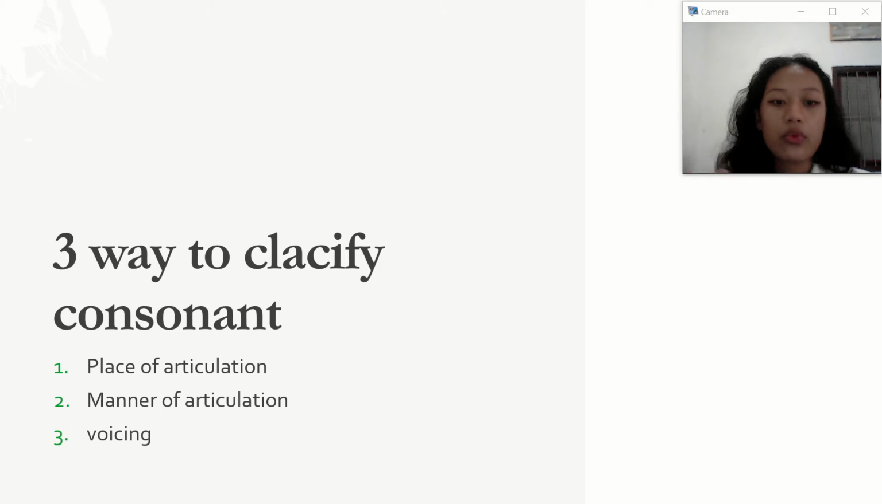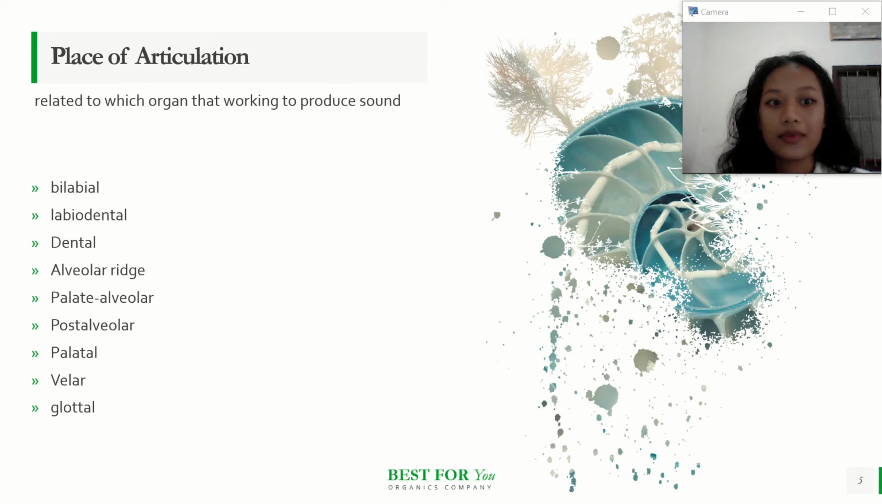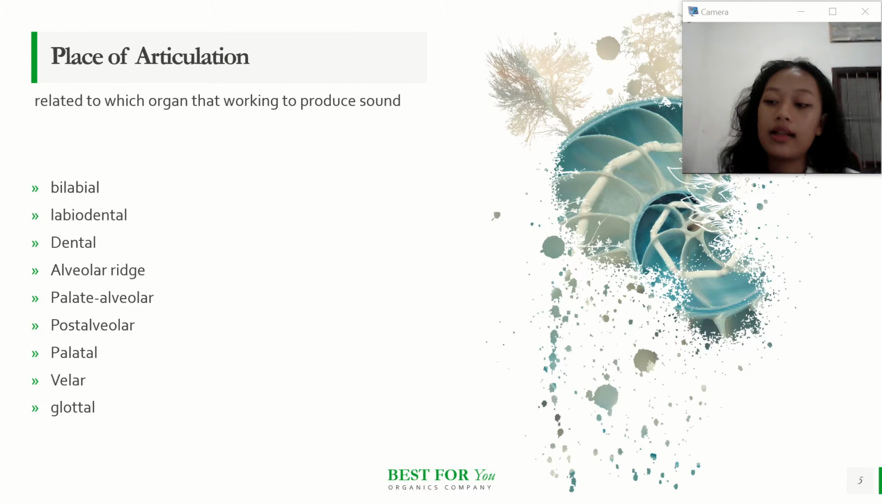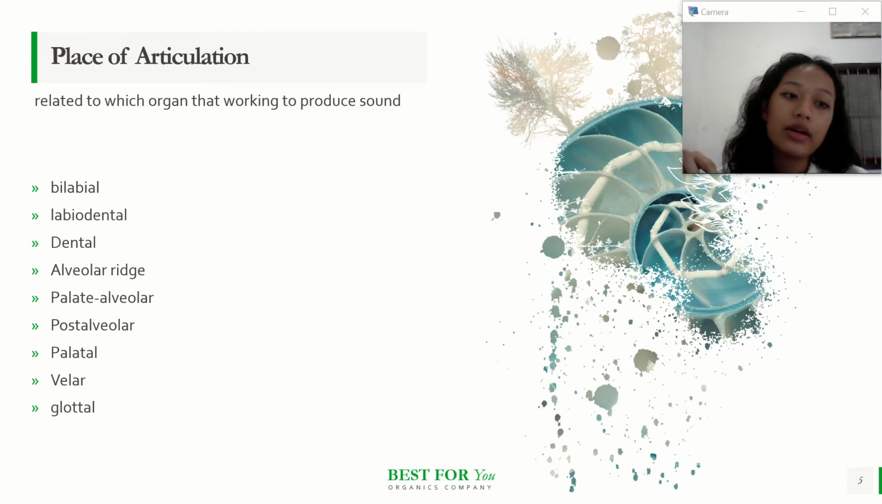So there are three ways to classify consonants: place of articulation, manner of articulation, and voicing. The first one is place of articulation. Place of articulation, or point of articulation, is related to which organ works to produce the sound. There are several of them. The first one is bilabial. It is when the lower lip meets the upper lip and produces sounds like b, p, and m.